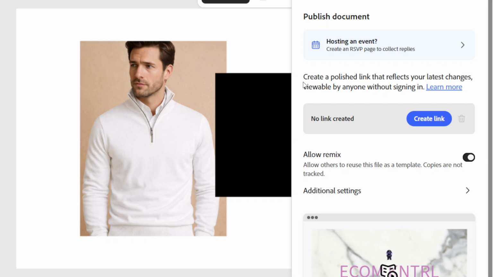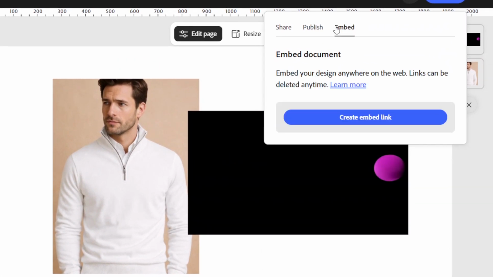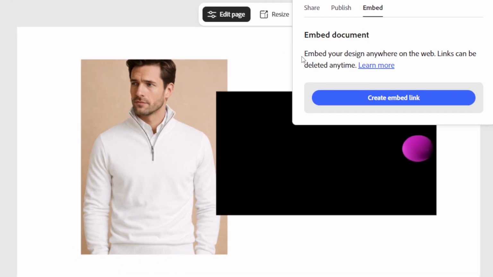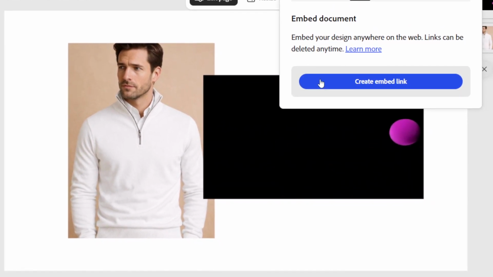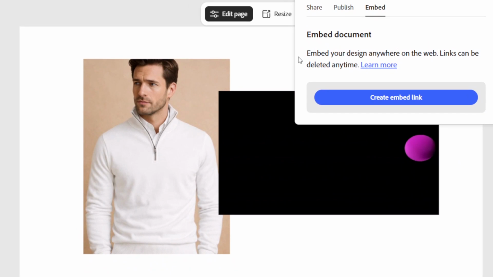There's also the Embed tab. If you want to place your Adobe Express design on a website or another web-based platform, this is the option to use. It creates an embed link that allows your design to be displayed directly on the web, which is useful for portfolios, landing pages, blog posts, or internal company pages.